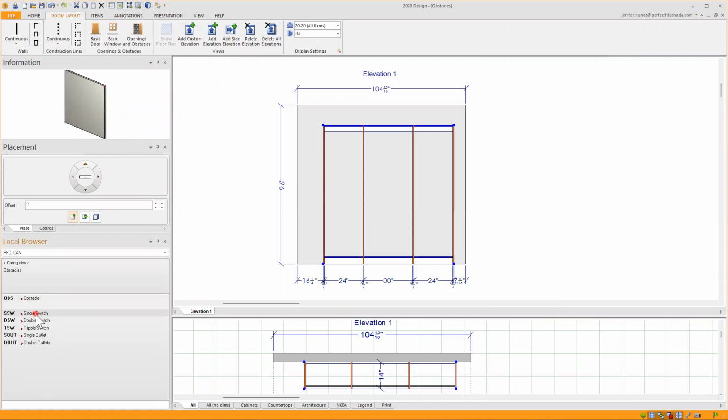A single switch, double switch, triple switch, single outlet, and double outlets. Before I proceed to go more into details with the switch and outlet, I'll start with my obstacle. And let's say we have a bulkhead, an electrical box, or a safe box, a column, whatever obstacle we can think of or that we actually have in our project.